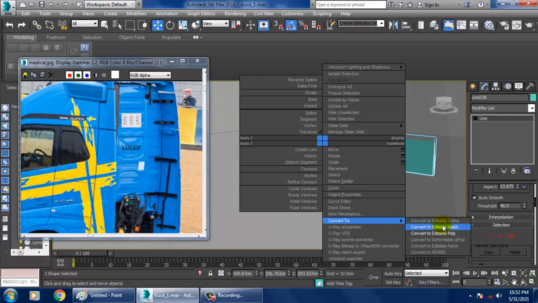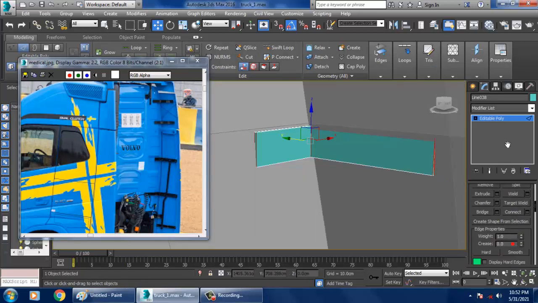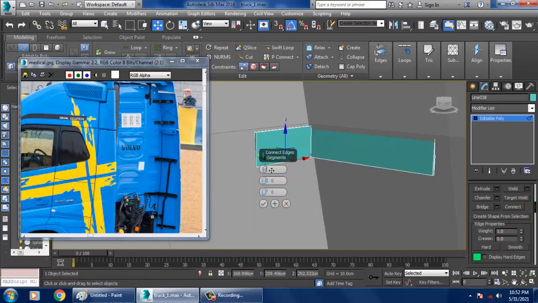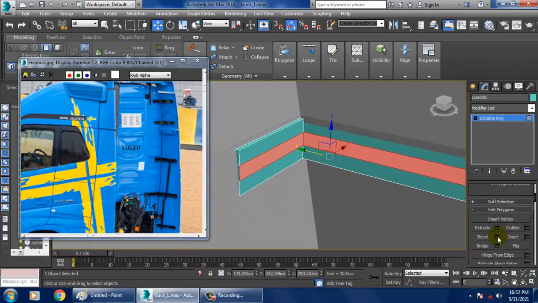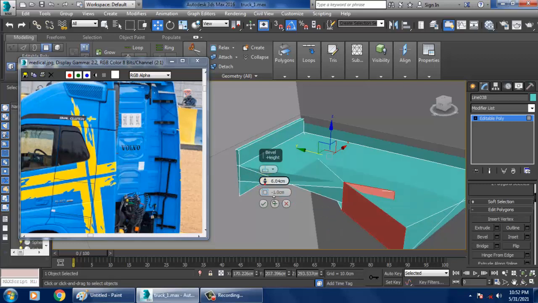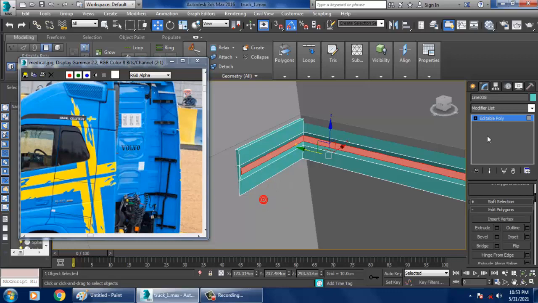So convert to editable poly. So select the edges and let's give 2 connects over here. So select this, let's give 2 connects. Select the polygons and slightly bevel it by local normal and we'll slightly push it inside. Not much, but a bit. Okay.